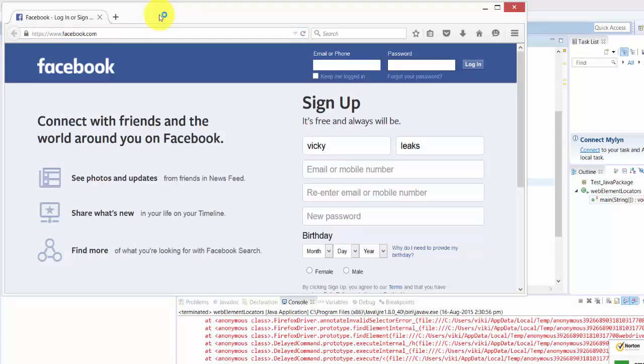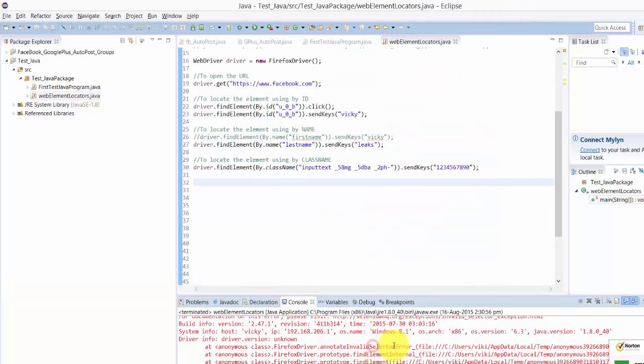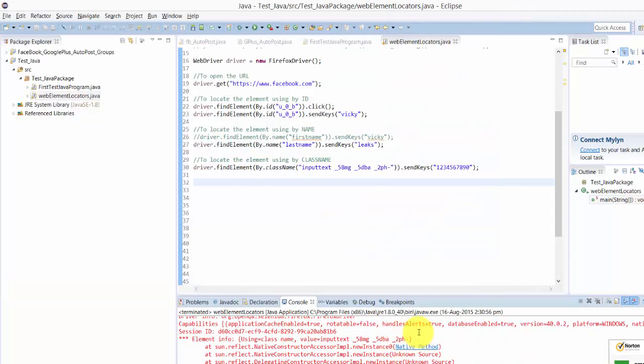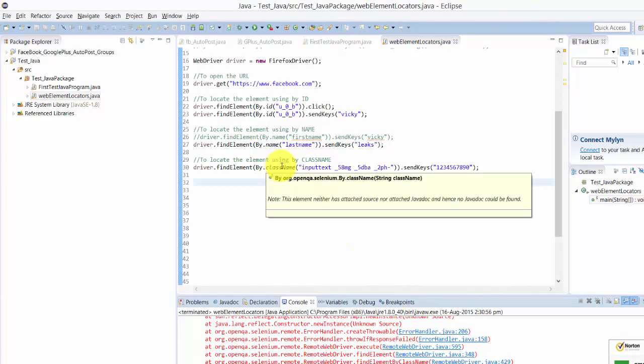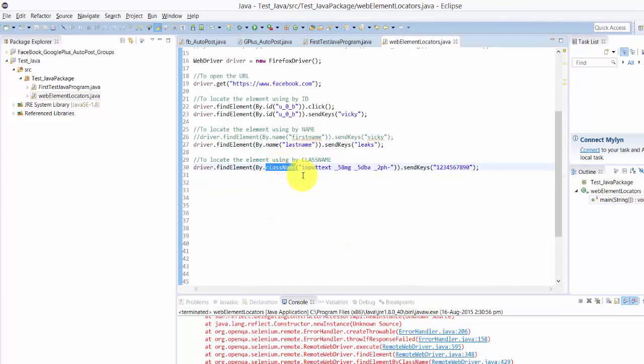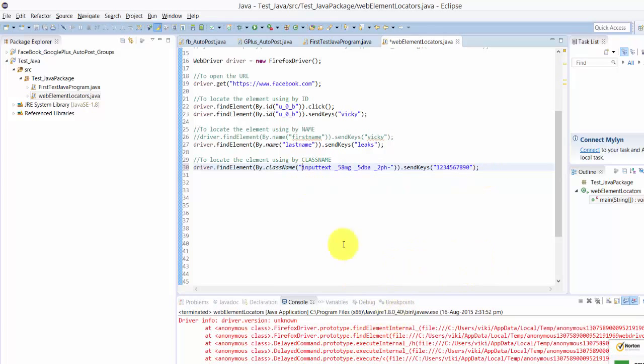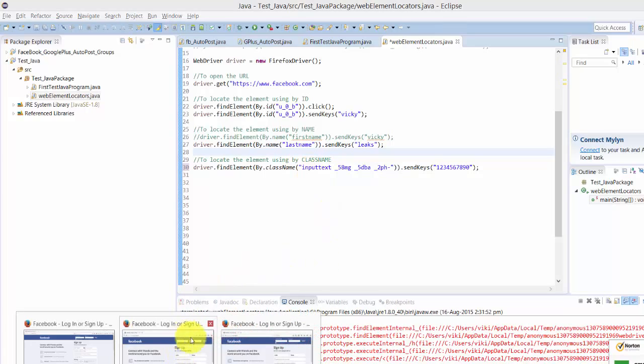It has opened. See, it's not entering. We are getting an error here because it's not able to find the element. Usually what I will do is put a CSS selector with these class names. I'll show you now. Okay, we are getting an error as it's not able to find it, so I'm going to choose another element now.